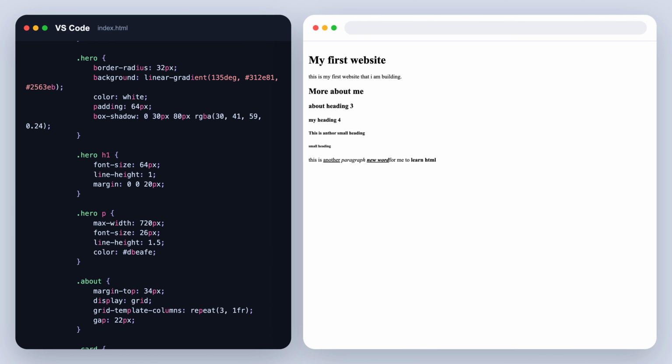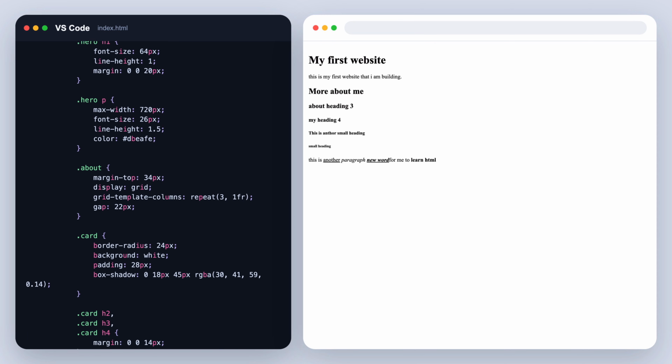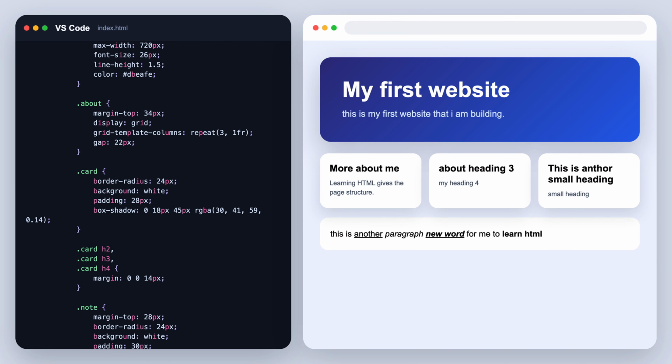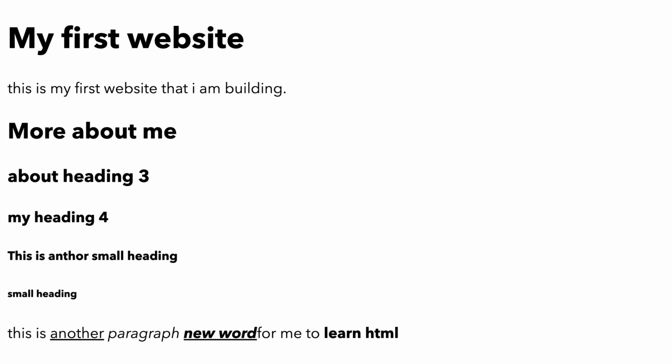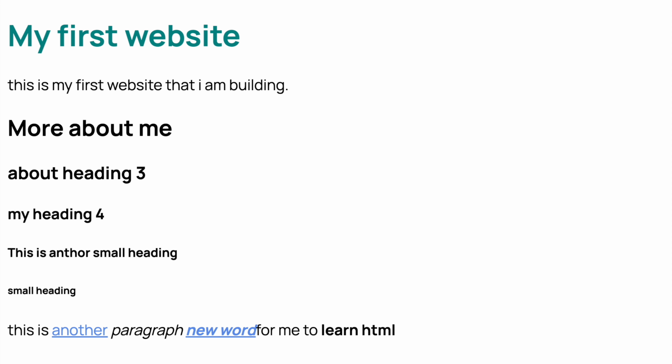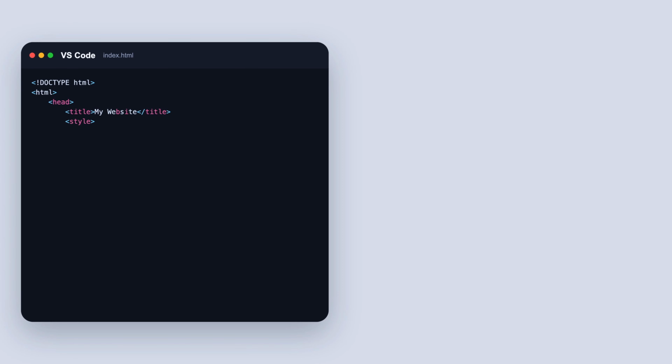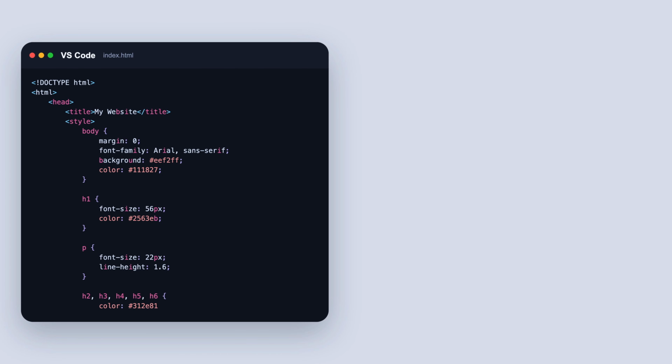CSS is what transforms a plain HTML page into a proper website. It lets you add colors, change fonts, control spacing, adjust layouts, and make your web page look exactly the way you want. So in this lesson, we'll learn how to add CSS to our HTML page and start styling our very first website.